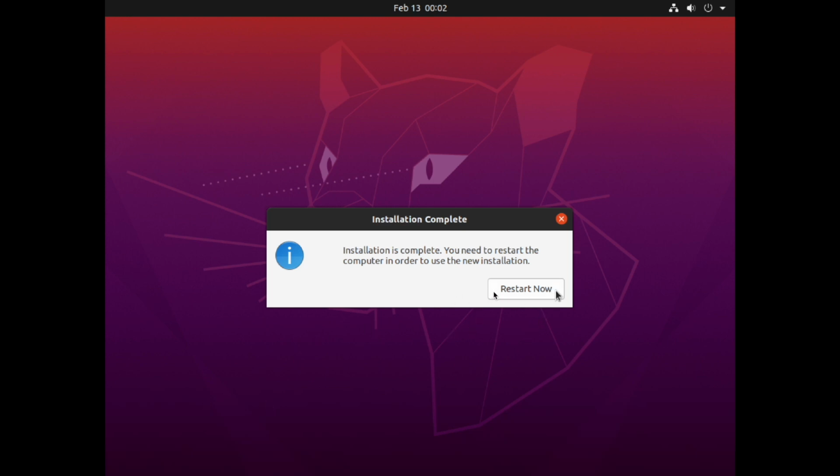Okay, so you can see the installation is complete. You need to restart the computer in order to use this installation. So what we can do is select the restart now option button.